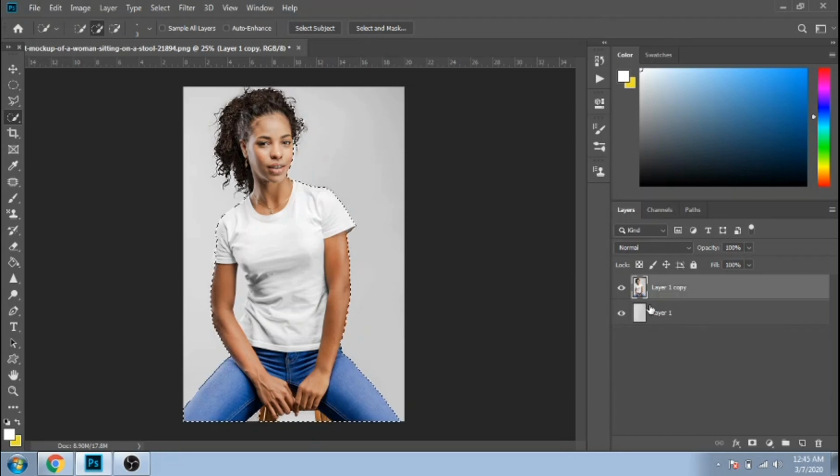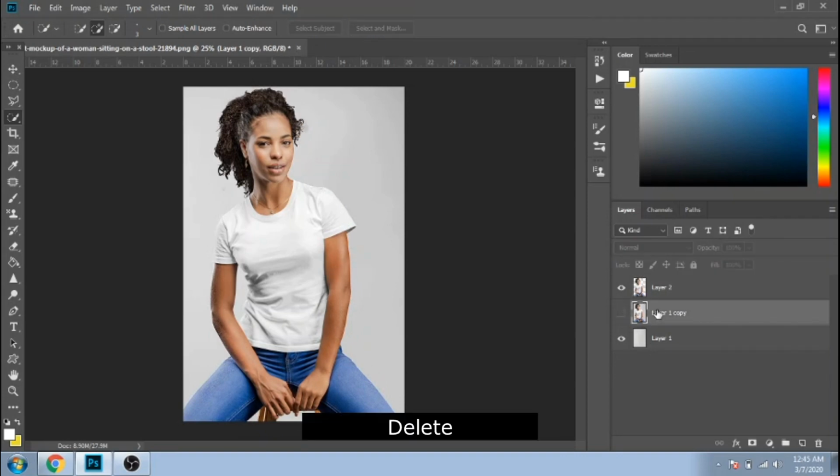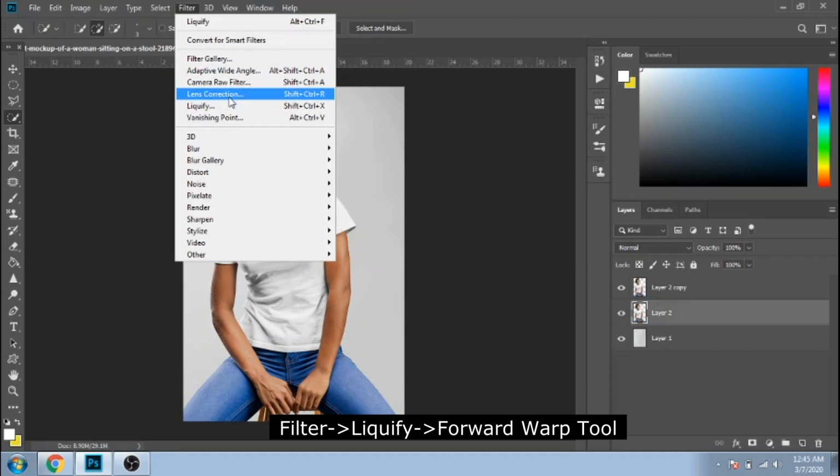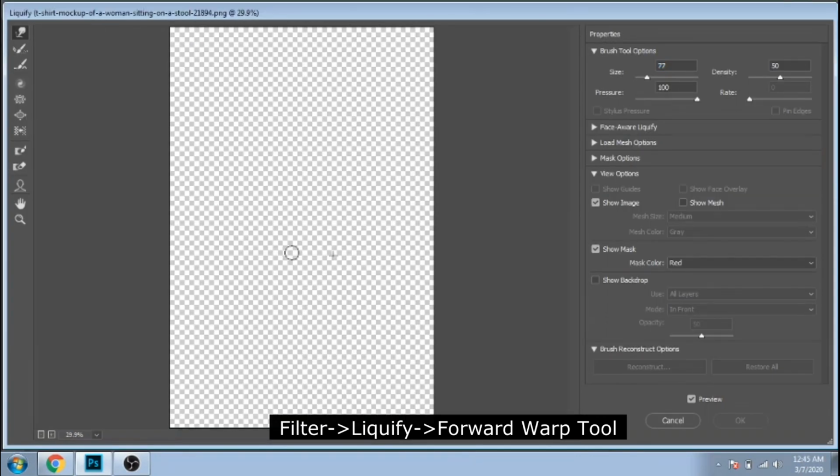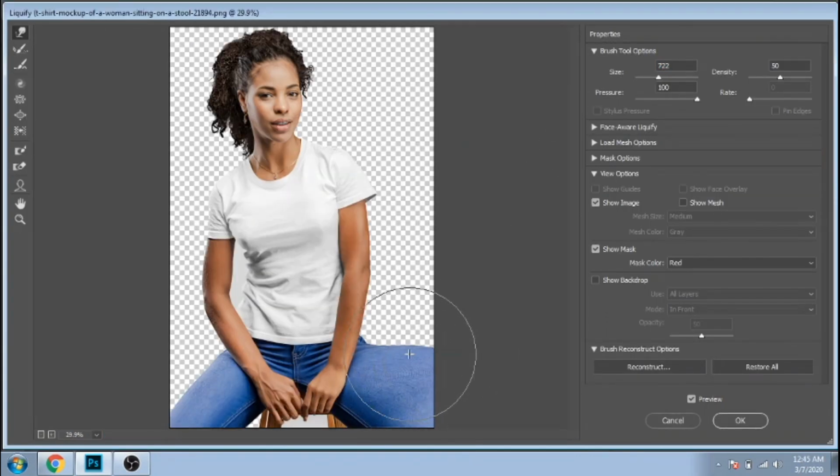When you think you are done, duplicate the selection. Delete the photo that still has a background. Now duplicate the body layer. Select the first body layer. Go to Filter, Liquify, and with Forward Warp tool, drag the pixels to the right the way I do.